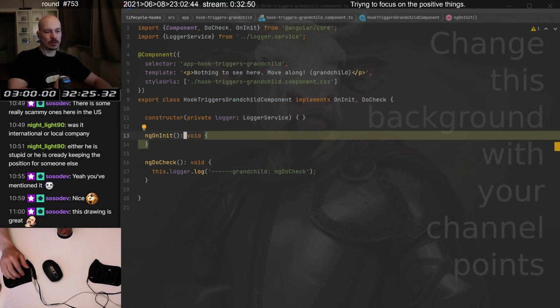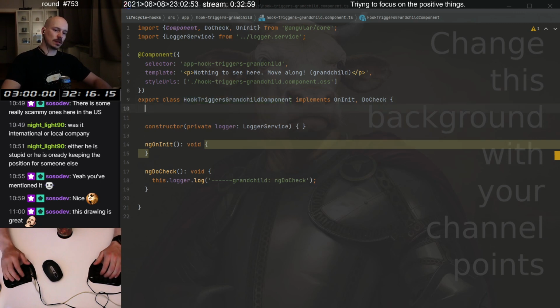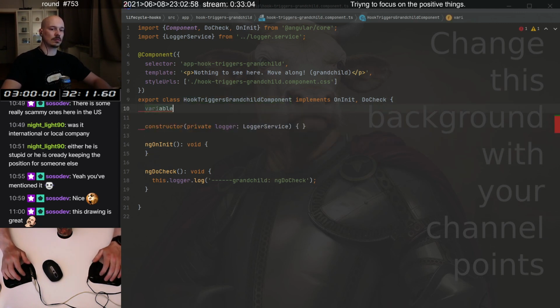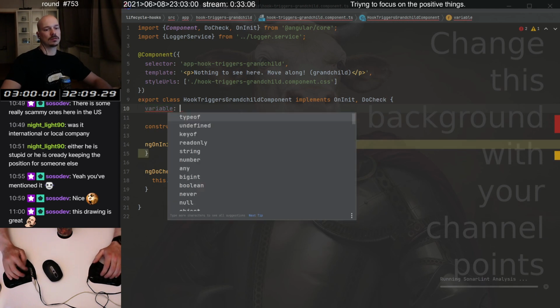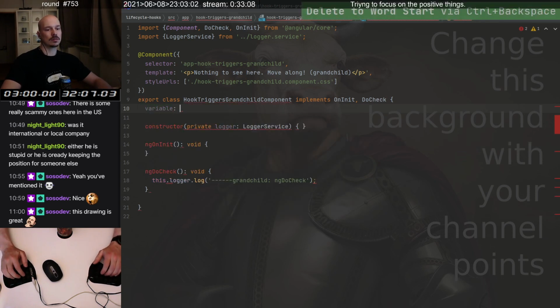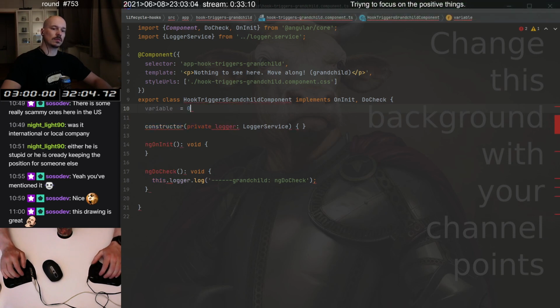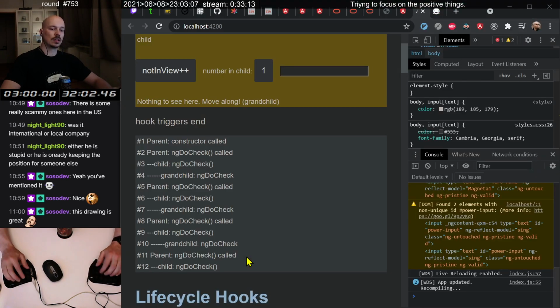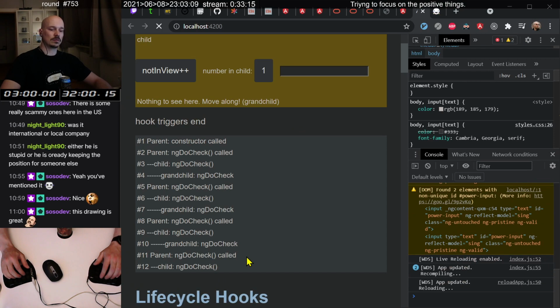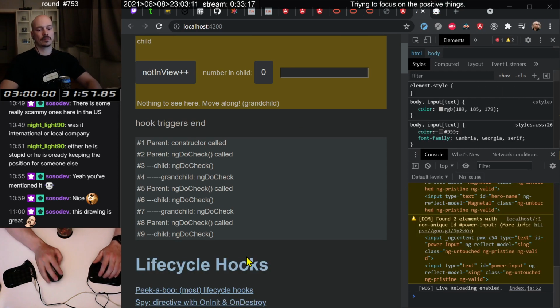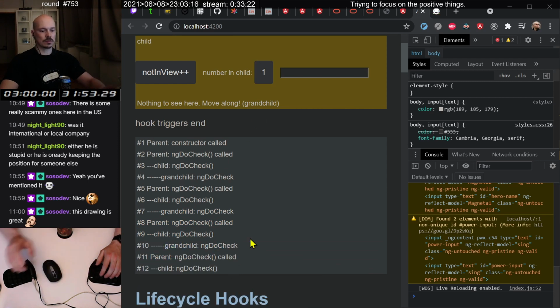And I will put in some variable. The variable will be number. We will infer the type from the value, which will be 0 in the beginning. You should reload, sir. Okay, good. So it was the grandchild first, right? Bam, it's grandchild first as well.